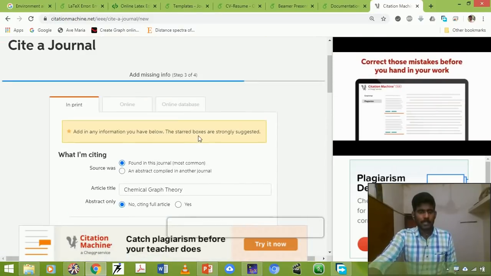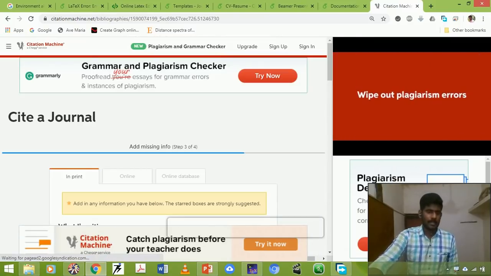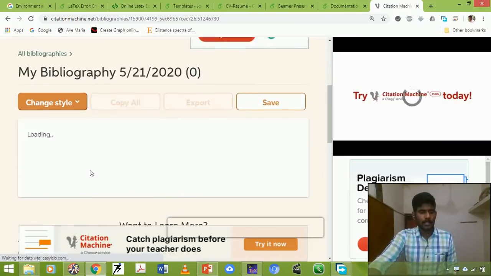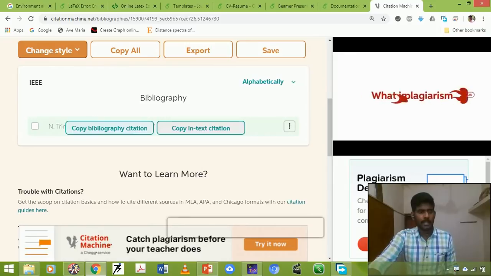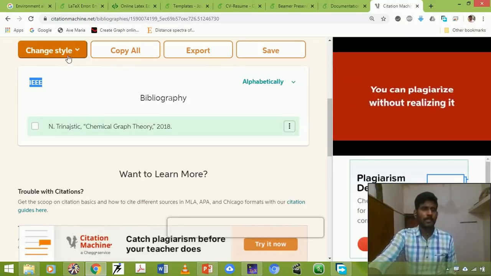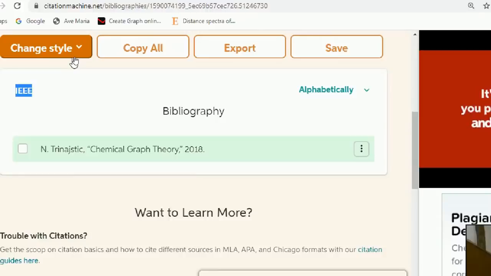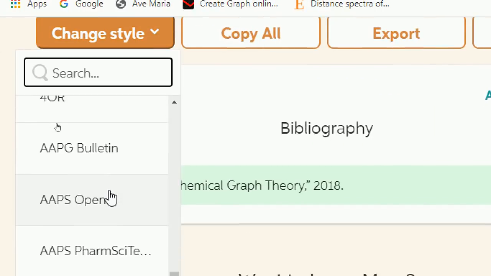So the last process is complete citation. That's it. Your citation has been created. Here it was simply created with the model like IEEE journal. Suppose you want to change the style of the bibliography, you can just pick some more options which are listed here.